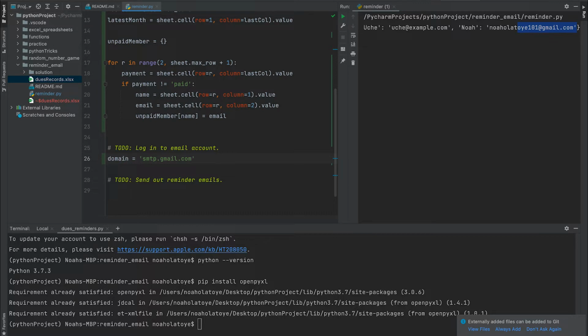Alright, now that we've referenced that, we need to declare our port. Our port is going to be 587, which is the port for TLS.